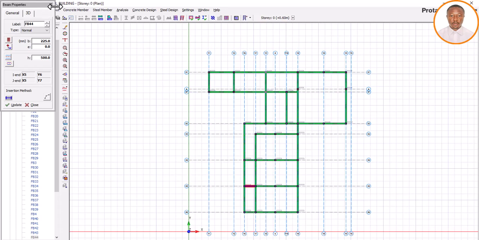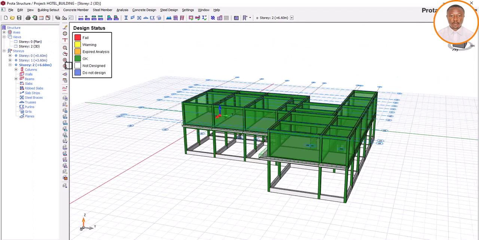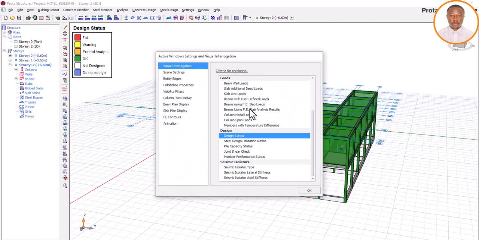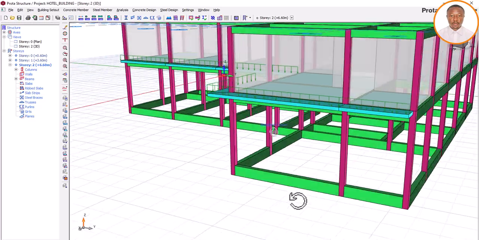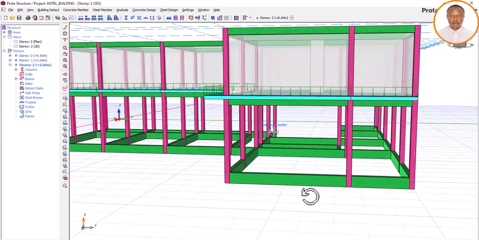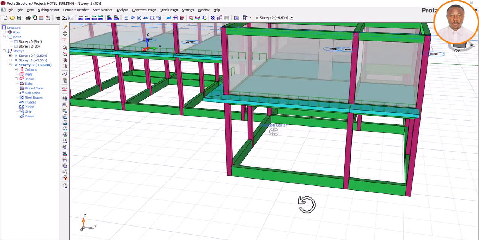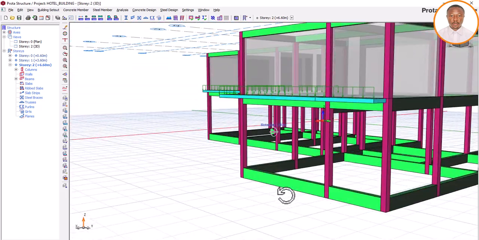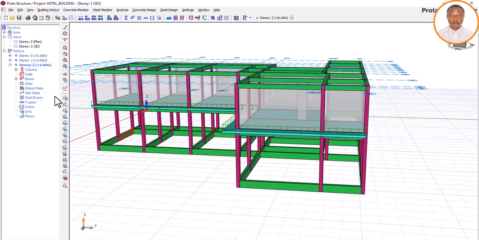Once we have done this, let's go and check our 3D and see what we have done first. So our 3D, you can see it. Let me switch off my design status. Okay, come here and here. And you can see it, just like when we want to design our beam raft, but this one, the thickness or the depth of your beam is not that of a raft foundation. So therefore, let's go further and design.